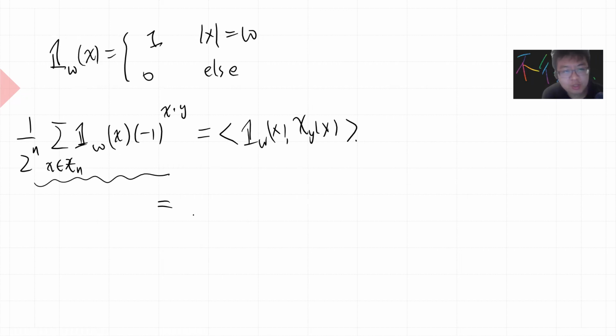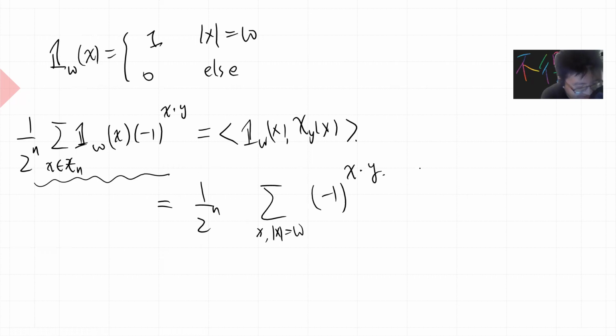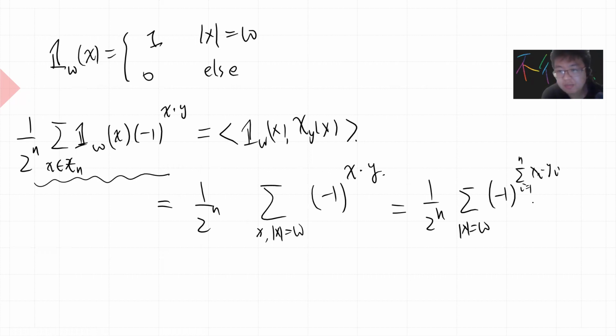Basically what you are doing is that you take 1 over 2^n and then you sum over all the x with weight w, of (-1)^(x dot y). So this is just 1 over 2^n, the sum over x with weight w of (-1)^(sum of x_i y_i). Now you can see that this is a summation of x_i y_i, but for x with weight w, so you can actually separate it into different parts.